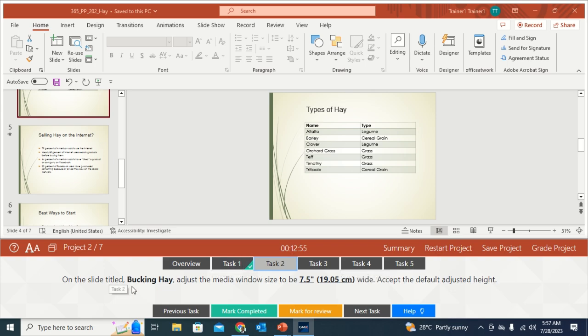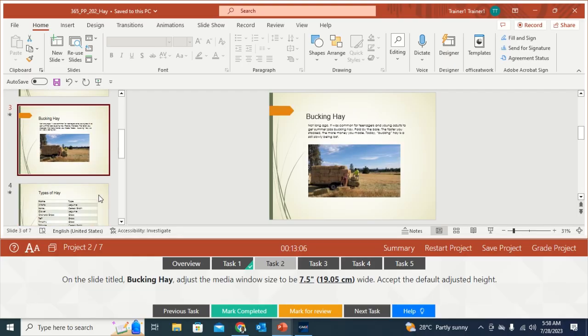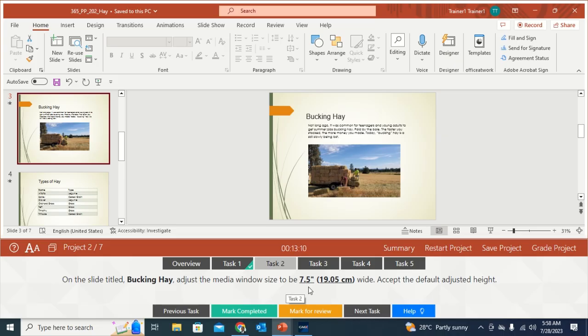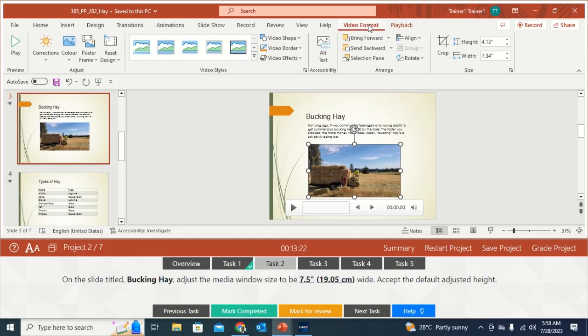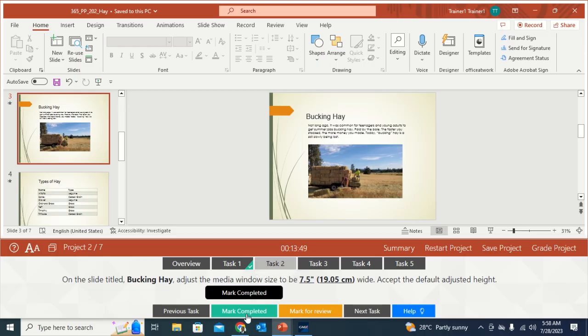So to do this, the Bucking A slide located here. Okay, so to adjust the media window size, you click here and go to video format. So the size should be 7.5 inches. You just adjust in the size group, you adjust this to 7.5 inches. Okay, that's the media window size, 7.5 inches. Okay, that is done. Task 2, mark completed.